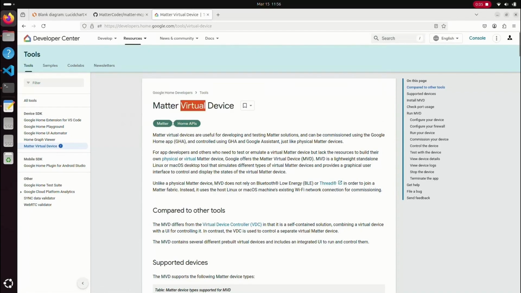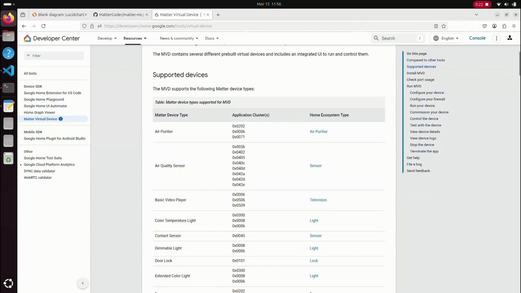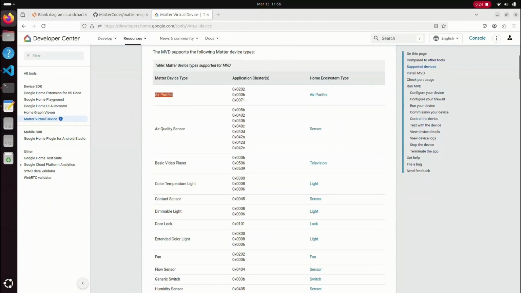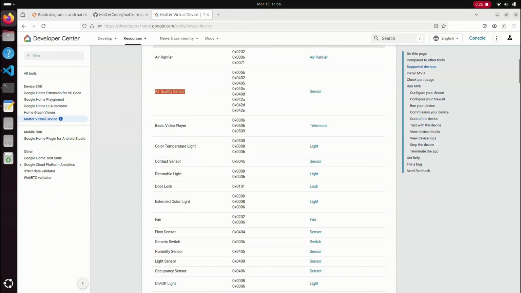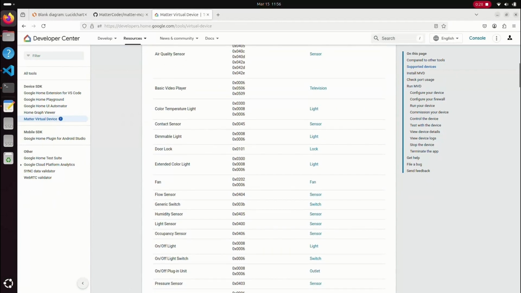If you go to the link on developer.home.google.com, you'll see the link to the Matter virtual device. This is a virtual device for developing and testing Matter-based devices. It's useful if you don't have any Matter devices yourself, because we can set one up on our laptop here. It has a number of supported devices, all the latest devices supported in the Matter protocol, and we're going to focus on the door lock in particular.